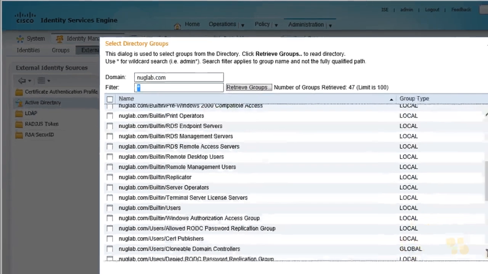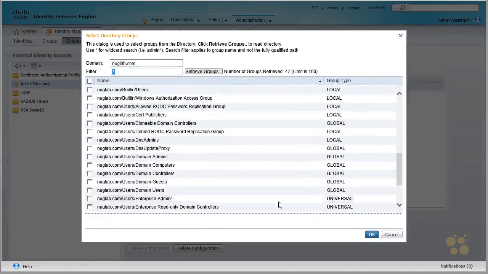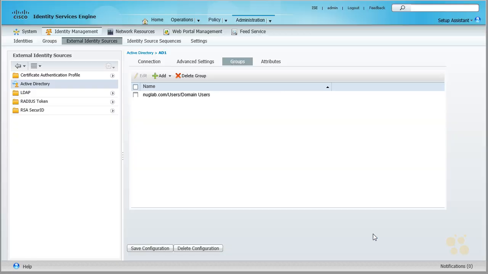So if we scroll down, we have this group called domain users. So we could go ahead and select that and click on OK. So now we have this group, this Active Directory group, that can be used to check whether we should give certain types of permissions to a user or not.